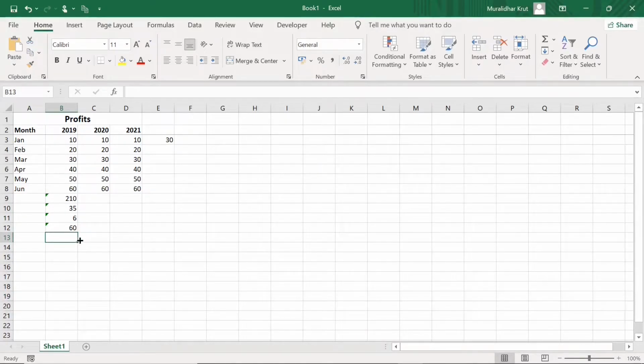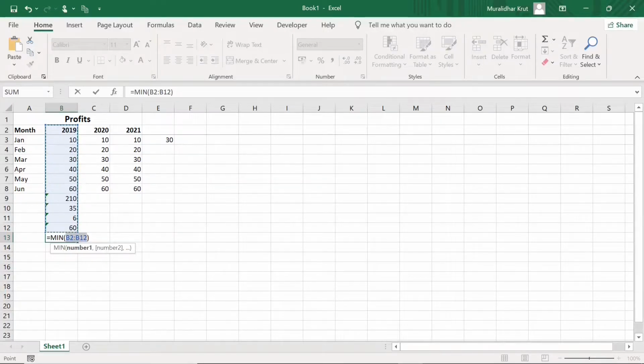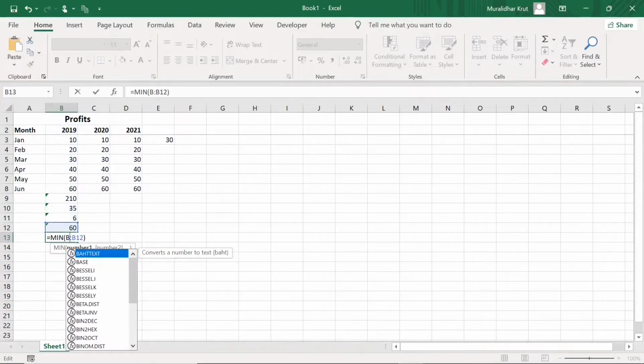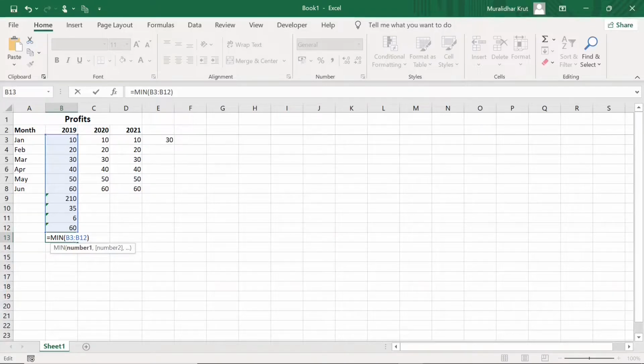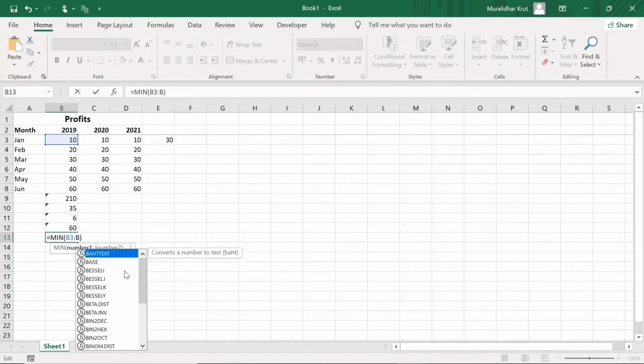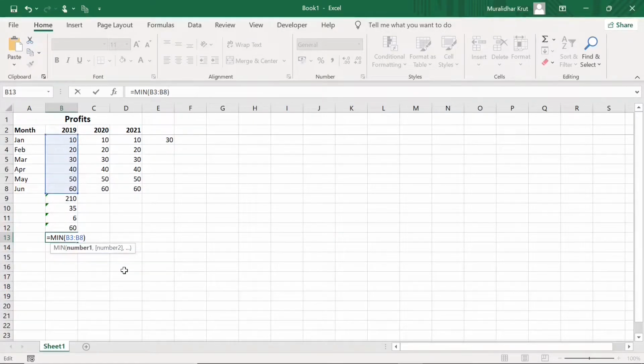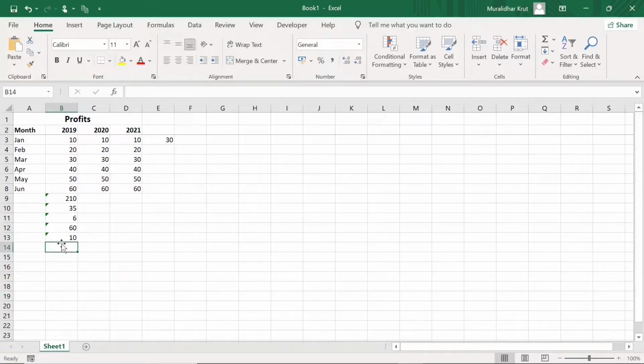Similarly, we can find out the min. Go here, click on min, and change this to B3 to B8, and click enter. So 10 is the minimum.